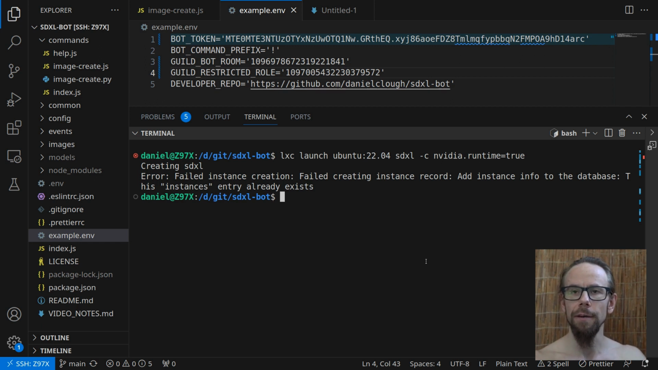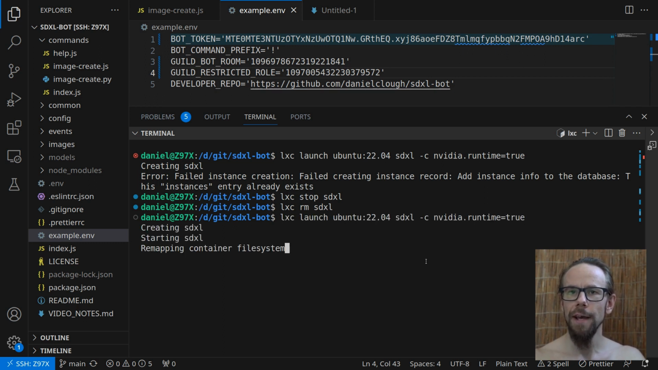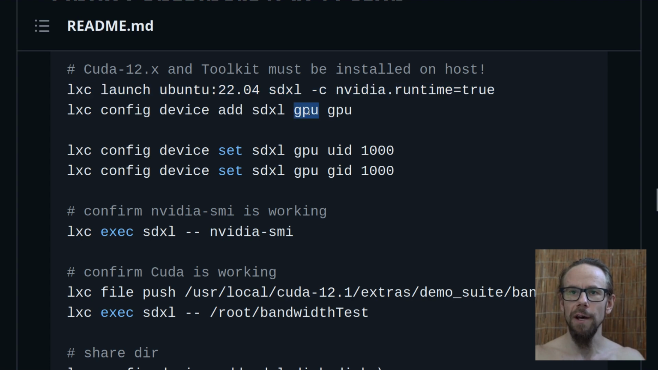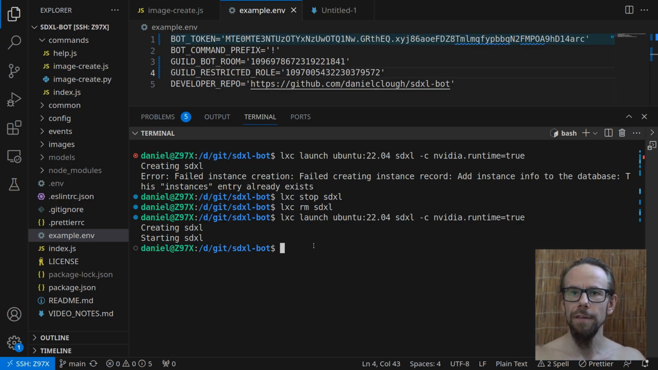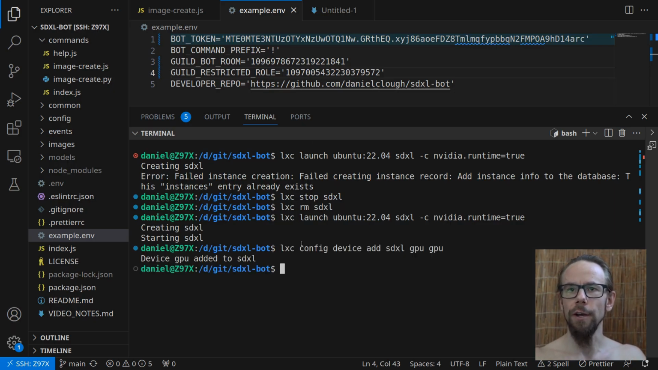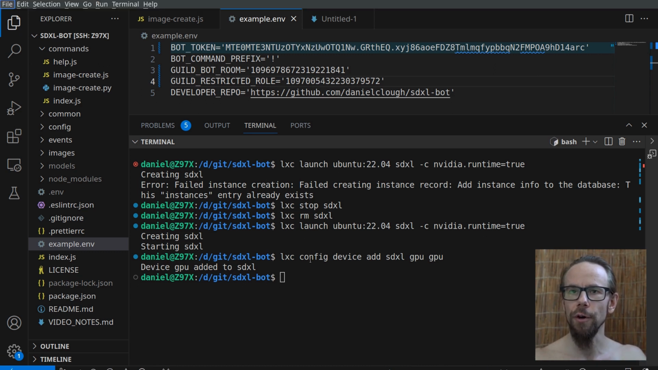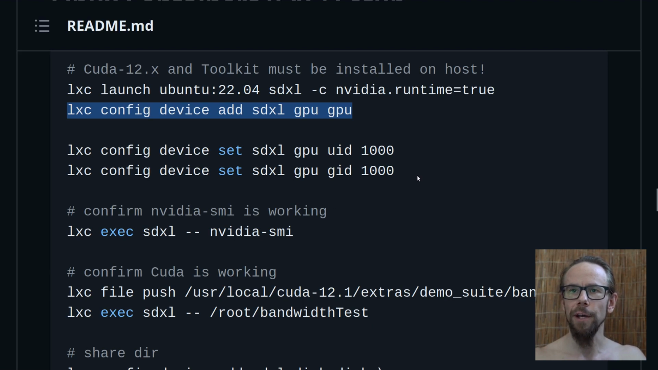So I've already started a container for the test run. So stop SDXL and remove SDXL, now launch. And this is going to happen really quickly, so by the time we've got this command ready, we're already ready to go. If you've ever dealt with virtual machines, you'll know that this is very, very quick and nice.